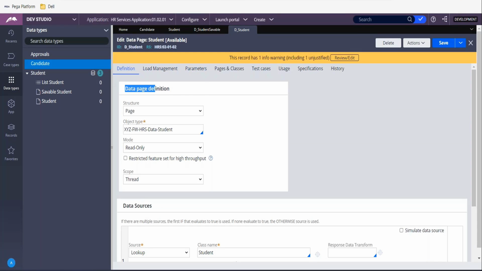Right. So then we'll look at the page definition. The first thing that we see is the structure, which defines what kind of entities, or how many entities, you are looking at. Are you just accessing a single entity, or are you looking at multiple entities? Depending upon that, I can either choose a page or a list. So this tells whether you are accessing multiple records or just one record, and accordingly we can choose the structure.